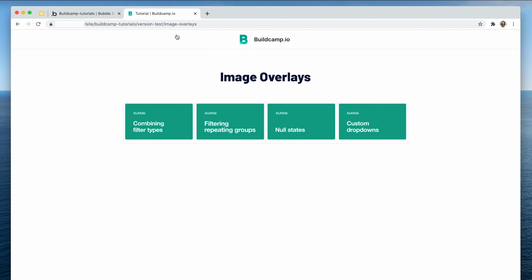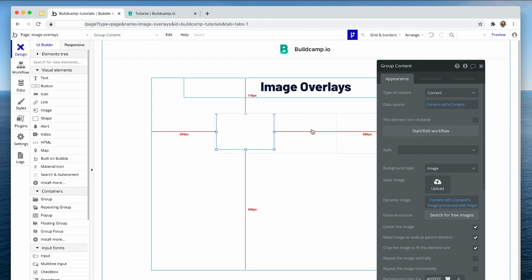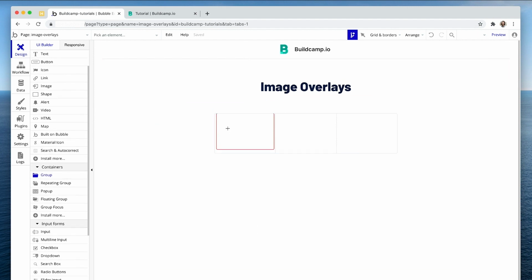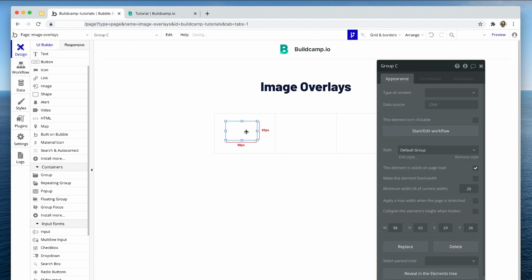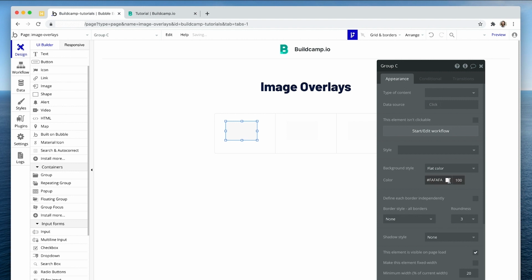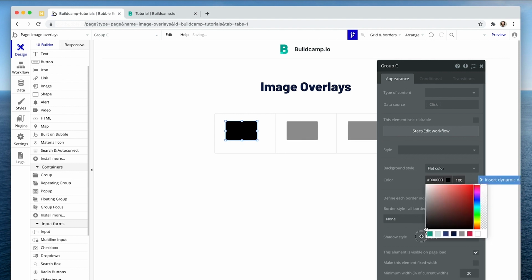Okay, so we have our little images. And now for the one that is premium, we want to display a black overlay with a little lock icon in the corner. So what I'm going to do is grab another group, drop that, it has to be in this group, okay? Then I'm going to set the background style to flat color, use like a jet black, and set that to 50%. This is personal choice.